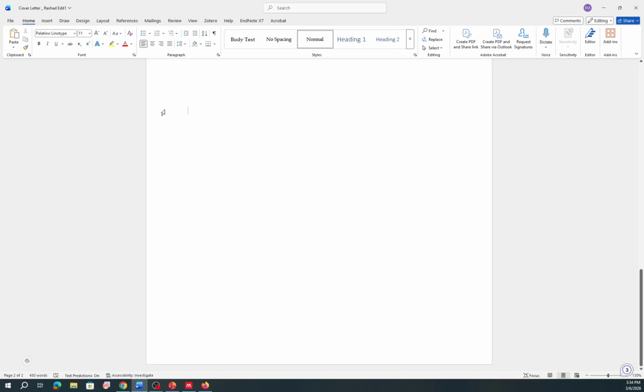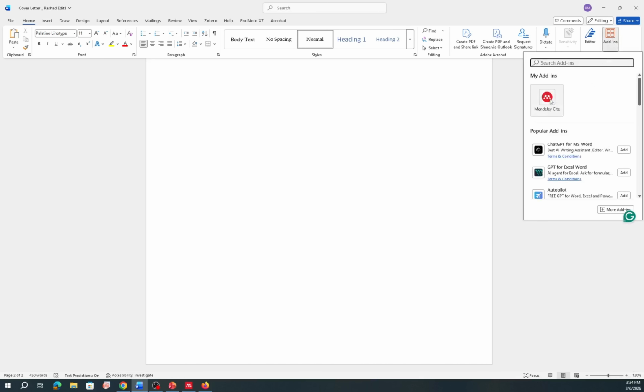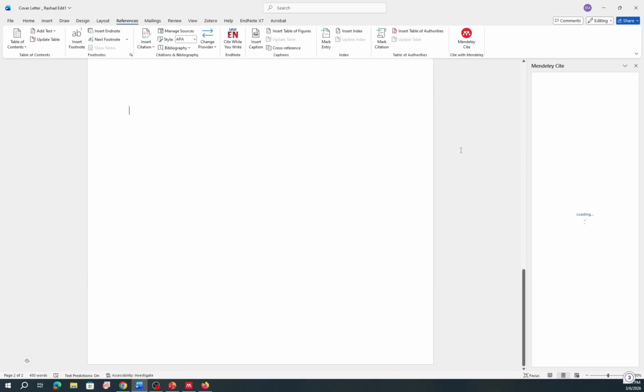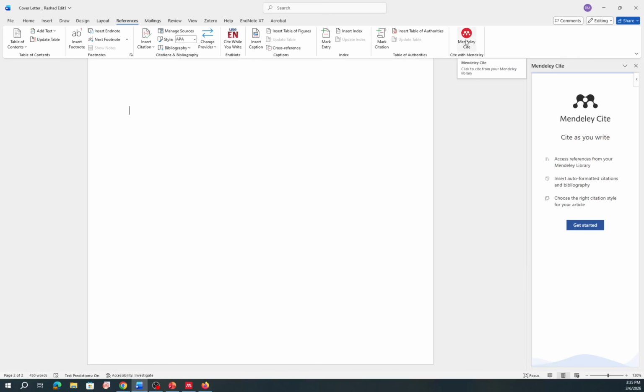And once you have downloaded, then you need to open Microsoft Word, and in Word click on Home and then click on the right hand side, Add-ins. In Add-ins you simply need to click Mendeley Cite. So now Mendeley Cite is in your Word file. So here you can see the Mendeley Cite.